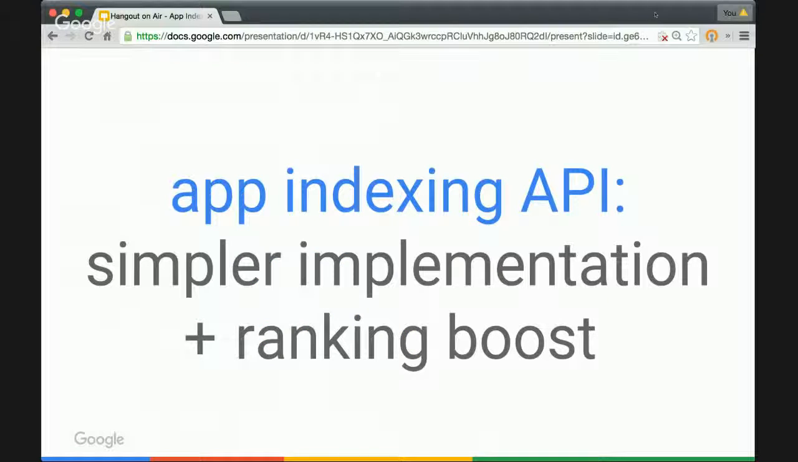So all the documentation for the app indexing API is available on the developer site, and you can see which methods you need to implement. Basically, you need to send us the title of your app page as well as the start and the end time of the view process. So you need to implement those two methods.